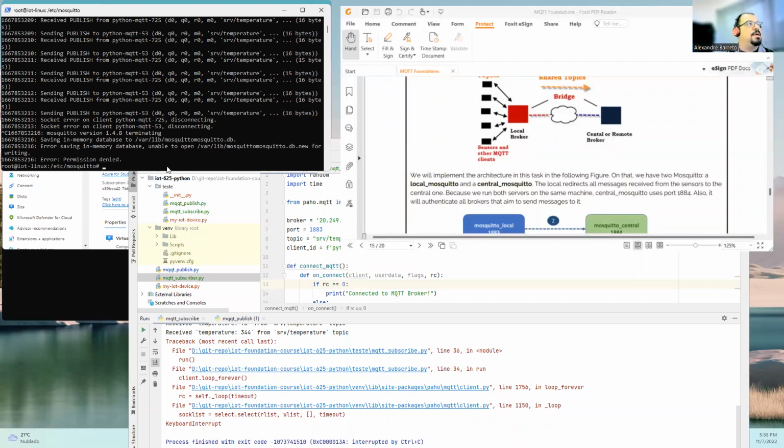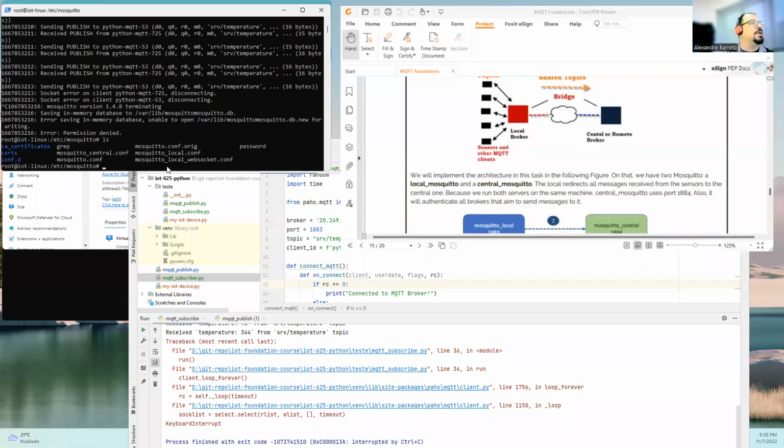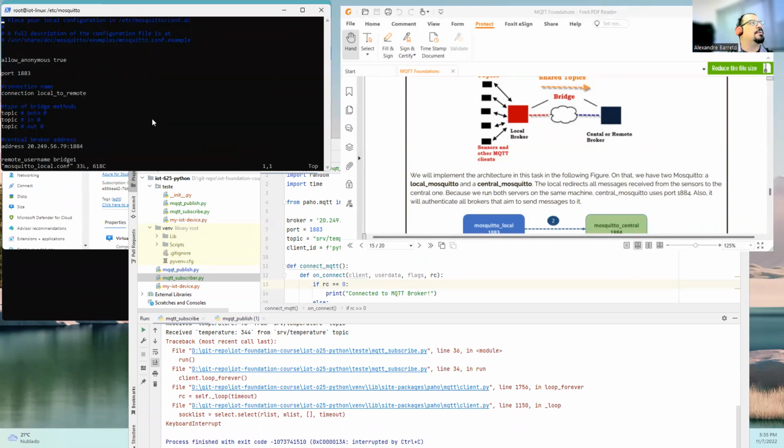You can copy the Mosquitto.conf to the local Mosquitto. I already did it. If you see here, I have the Mosquitto Central and the Mosquitto local. I will start with Mosquitto local. And the Mosquitto local, remember, does not ask for authentication. It runs alone, anonymous, port 183.